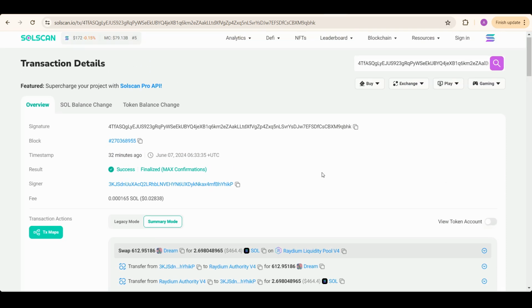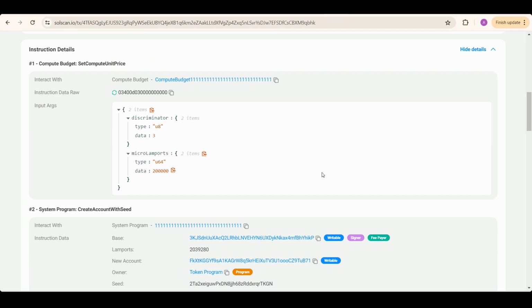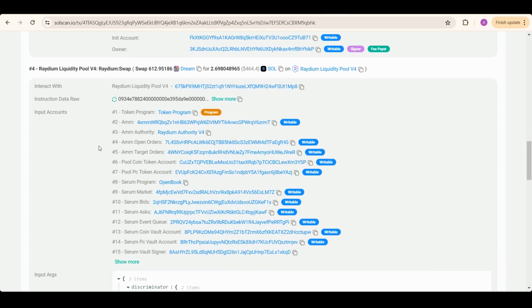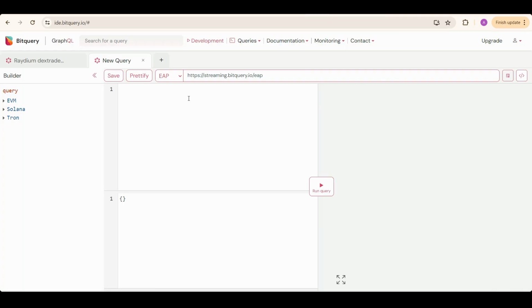You can see here on Solscan that this is a trade on Raydium V4. I'm going to tell you about the instruction details here. This is a swap instruction from Raydium which is responsible for DEX trades on Raydium V4. And here you can see the Serum program which contains the OpenBook address. If you see the OpenBook address in the accounts array, that means that the DEX trade has gone through OpenBook CLOB. And that's what we need for this video. We are trying to get all the DEX trades which are going through CLOB OpenBook in real time.